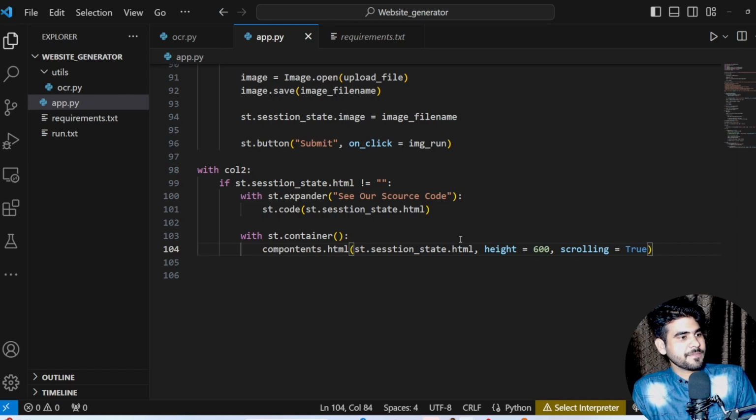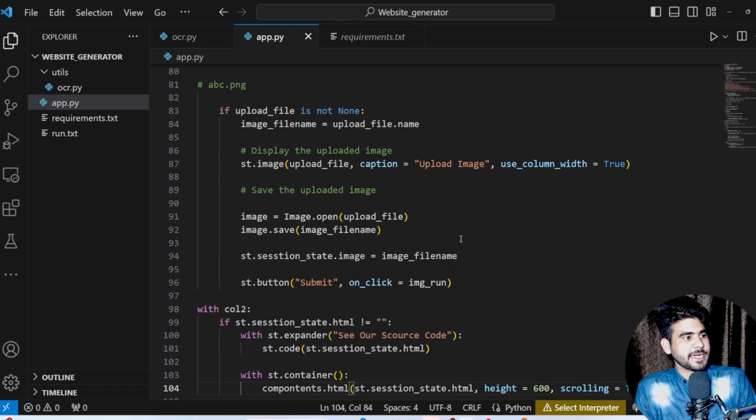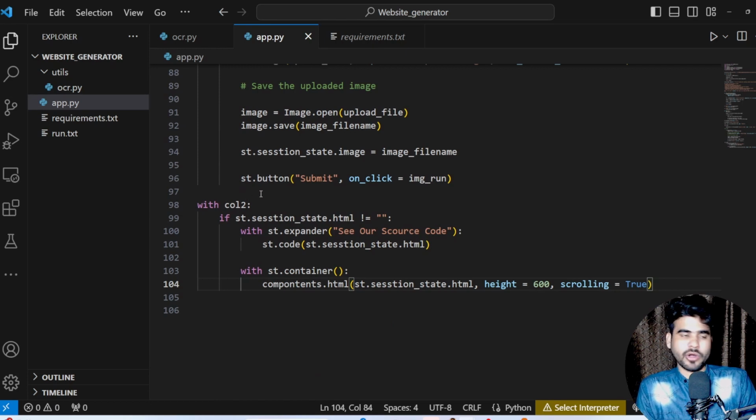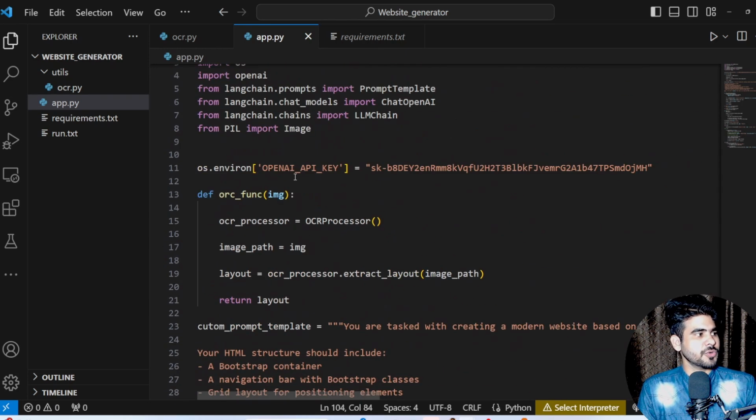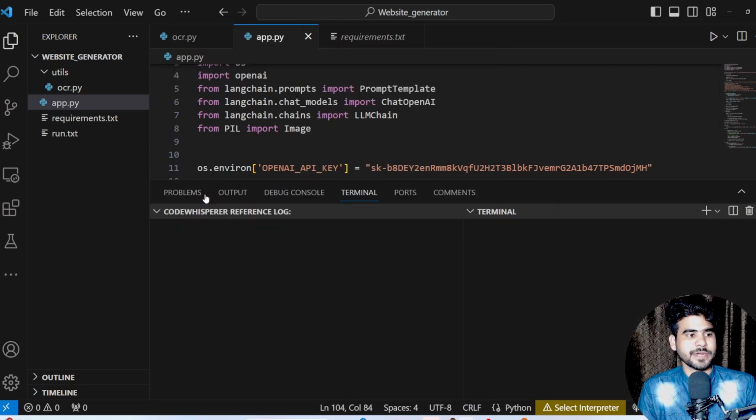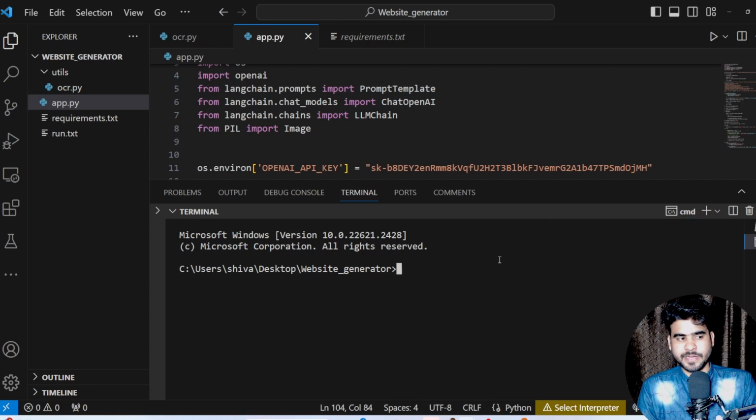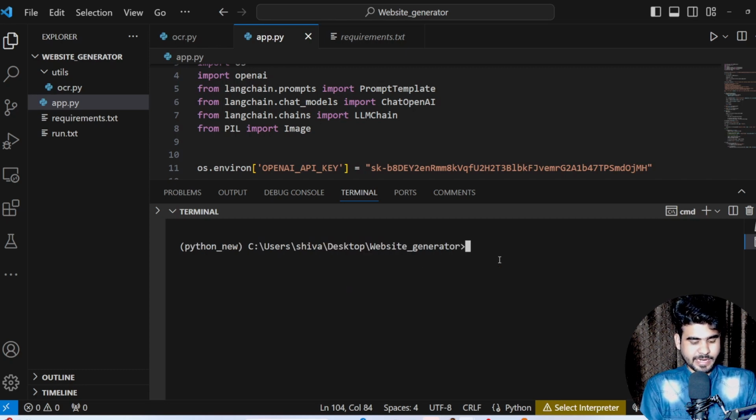Okay, now as you can see, our complete application is created for our column 1 as well as for our column 2. Okay, now I'm going to open my terminal because it's time to test our entire application. So first of all let me select the command prompt, and from here I'm going to activate my environment. So conda activate Python, this is the environment name that I have. So Python new, let me clear the screen, and after that I'm going to call streamlit run app.py. Let me press the enter button.